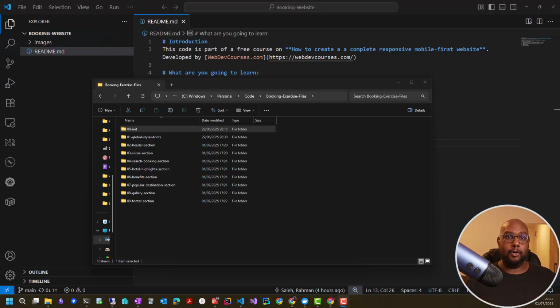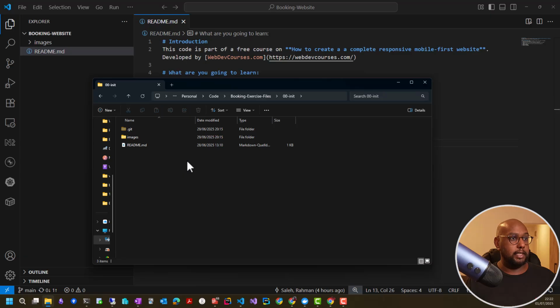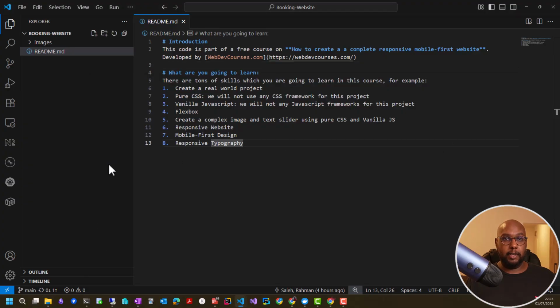So let's start coding. Open the exercise files and you will find the first chapter with 00 in it. This is the initial folder. It doesn't have any code there. It just has the images and a README file. So open this folder in Visual Studio Code or any text editor you like. What we need to do now is create index.html and style.css files.